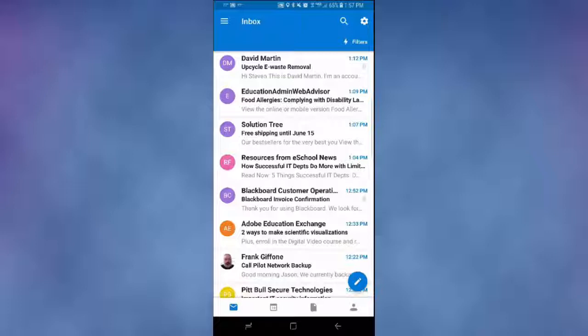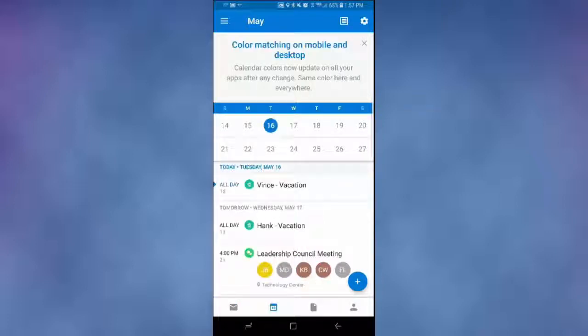To access your calendar, click on the second icon on the bottom, and it will launch your calendar.